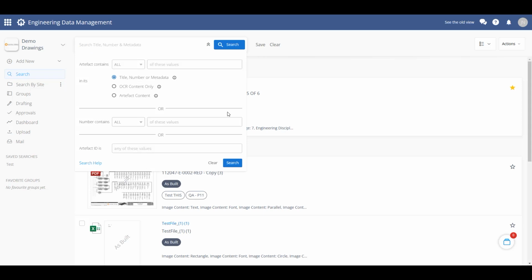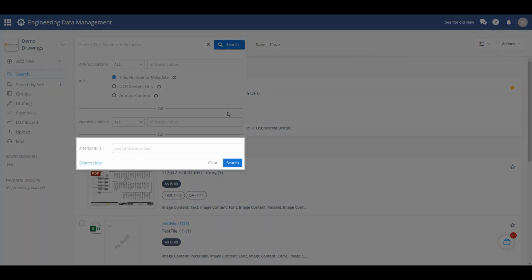The final advanced search option allows you to search for one or more specific artifacts, and is especially useful if you've been provided with a specific list of artifacts that you need to review or action in RedEye DMS.